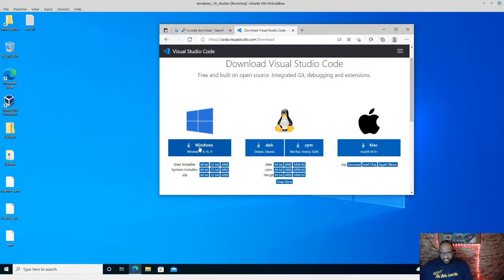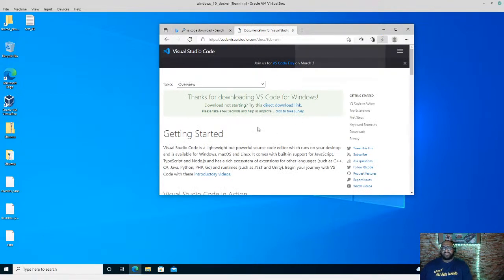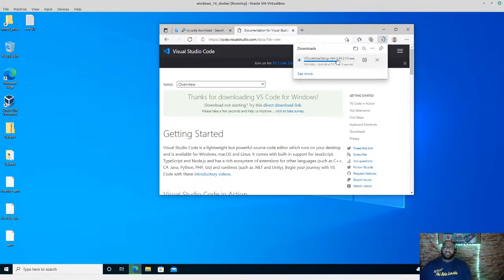So you don't have to select any special buttons down here. Just go to the main button. That'll give you the basic install link. And like I said, I already have it installed once. We're going to download it. It's going to be really quick.